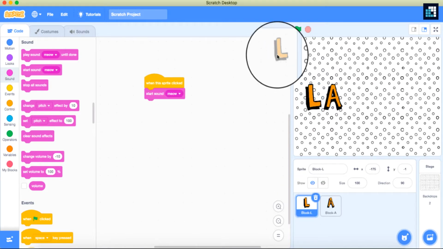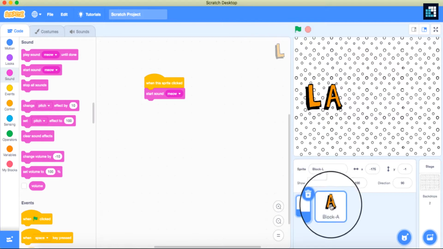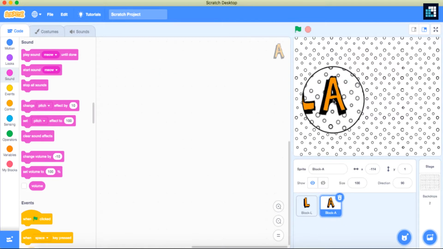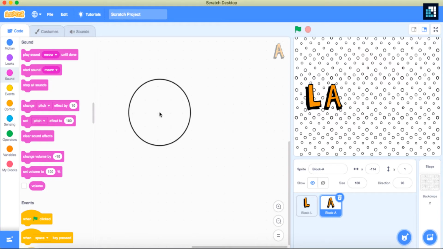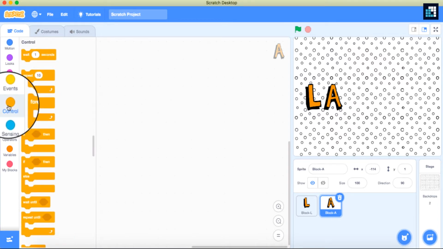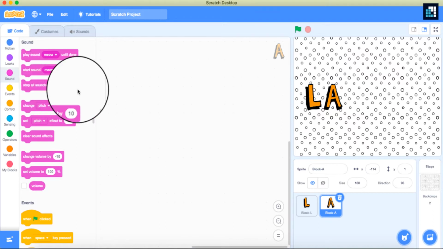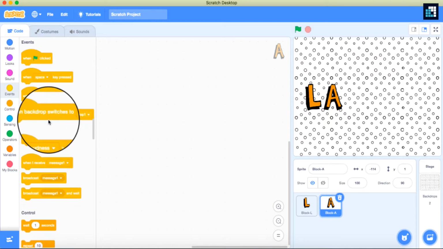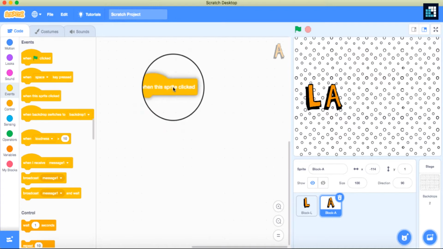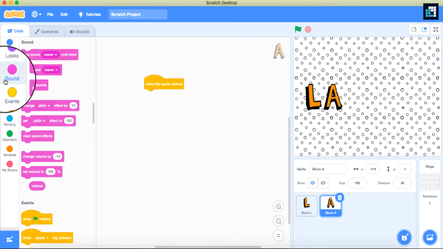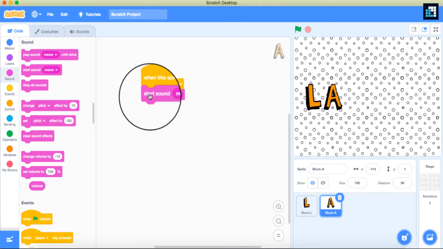Make sure the A is selected, because on the L we already have a sound. And move to the events. From the events, drag and drop when this sprite clicked. And then we will add the sound. So here I will go when this sprite clicked. That means the letter A, alphabet A, is clicked. We will have a sound like this.